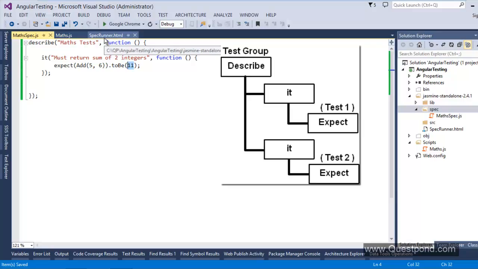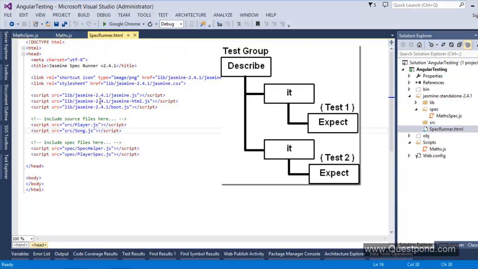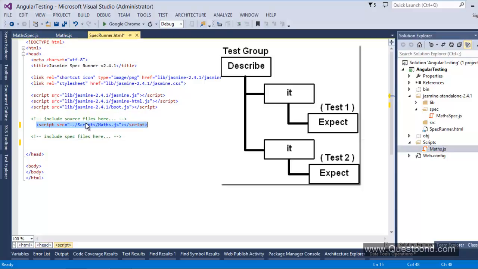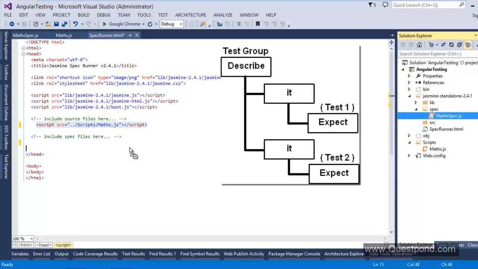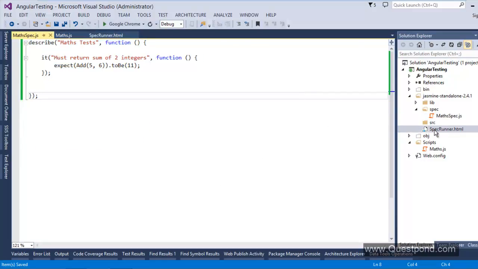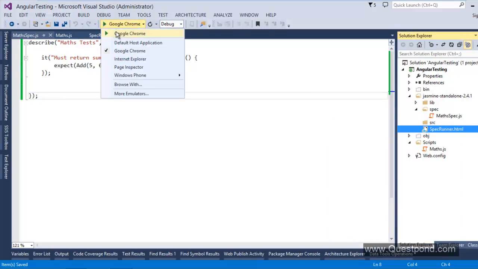Next step will be modifying this specrunner.html file. Here you will notice that there are two sections given, one to include source files and one to include spec files. By default, they have included player and song, which is not there right now. So simply go and remove these files, and simply drag your maths.js file into the source section and mathsspec.js file into the spec section. Next, simply set this specrunner.html as startup page and execute the project.